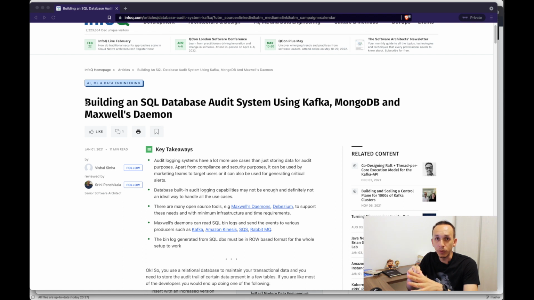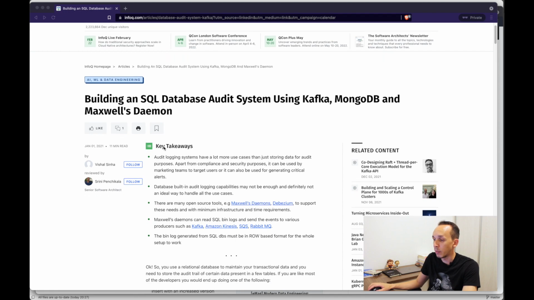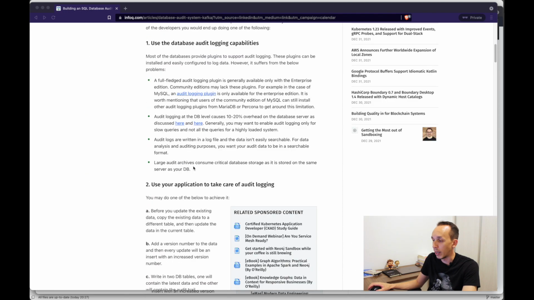Kafka is a messaging system to communicate between producer and consumer. MongoDB is a NoSQL database, and Maxwell is a daemon that runs together with MySQL. You need to run Maxwell to pick up the log from MySQL, and this is the technology, right? So basically here he has some key takeaways of this article.